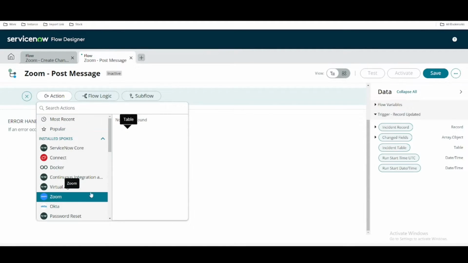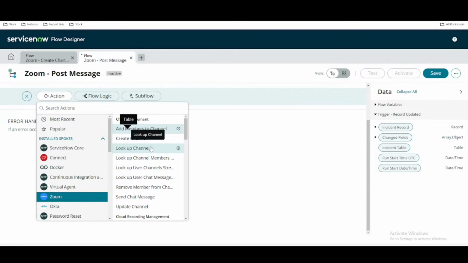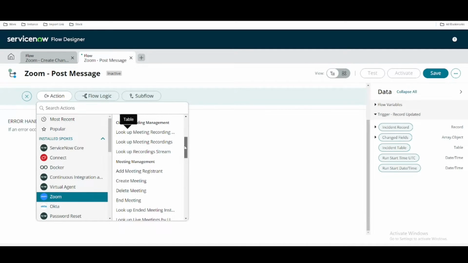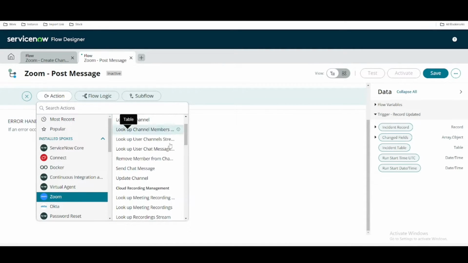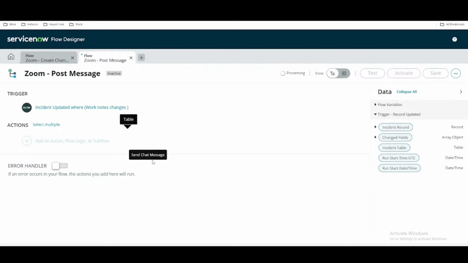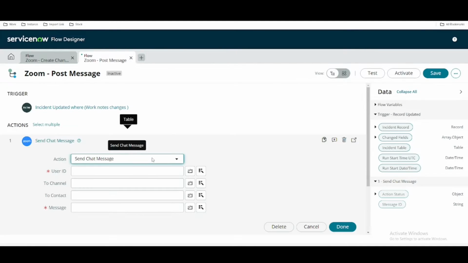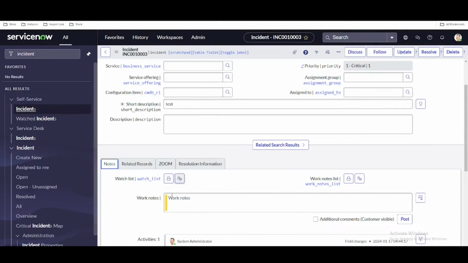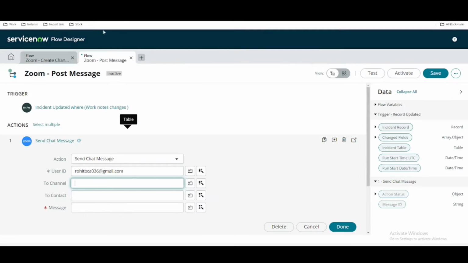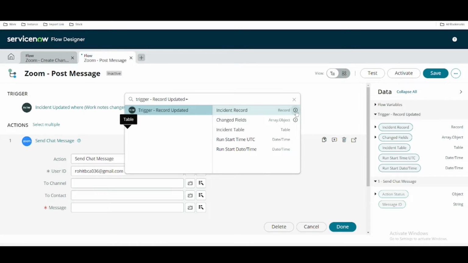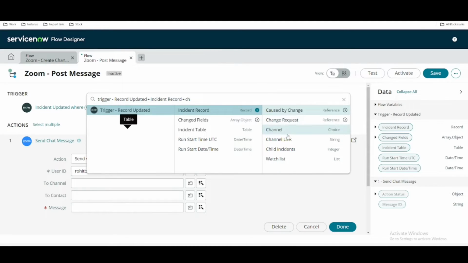First thing first, we'll select Zoom, and then we are going to send a chat message. On behalf of which user I want to send, I'll put my email address. Here I need to put the channel. So how do we get the channel? The incident has this channel link, so we'll get it from there. We'll go here, incident record, and then channel link.